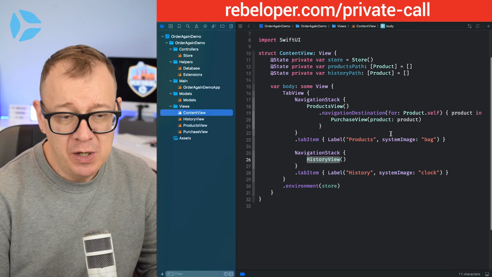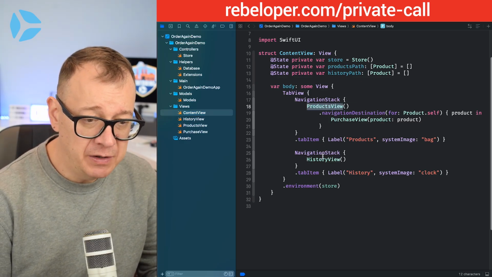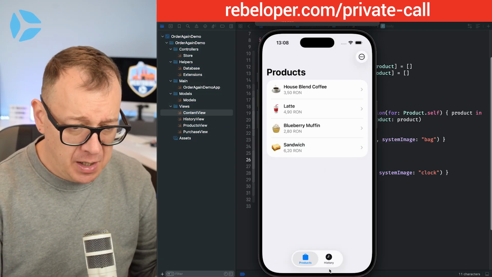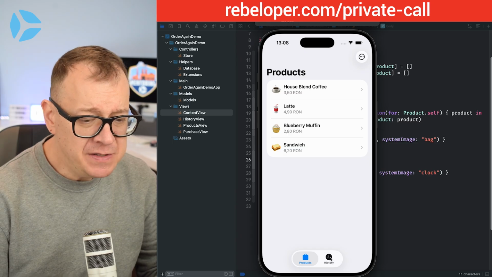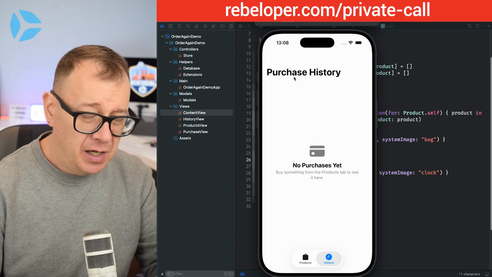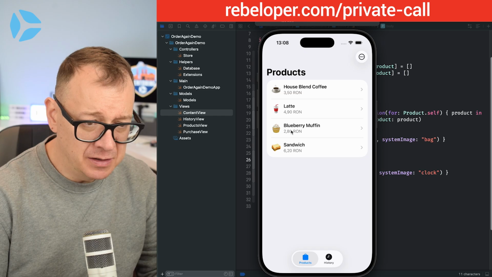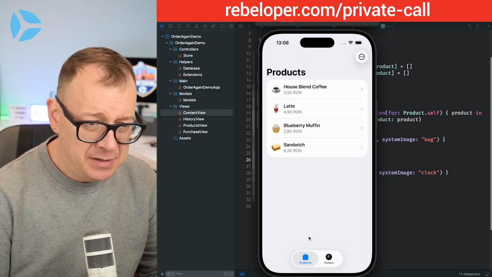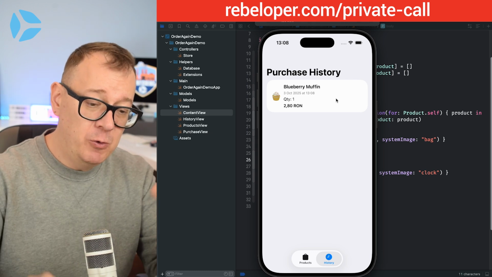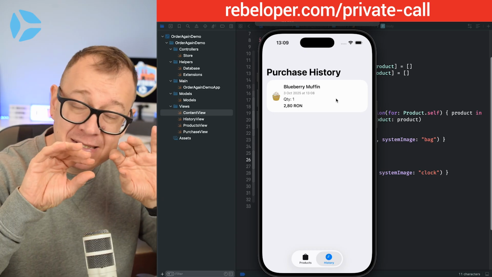So under the content view, we have two tab views. One with the products view and one with the history view. And what I actually want to do, let's just go back over here, is rename this to, let's say, the order again view. So we are going to order again right over here. It's still going to be the purchase history, but we are going to add, let's just purchase that muffin. So we are going to make this button tappable, which will lead to the purchase view again. And that's as simple as it gets.